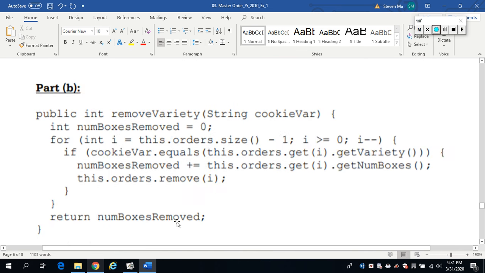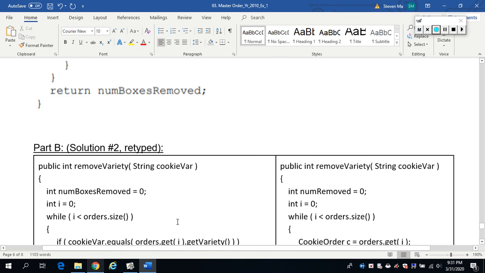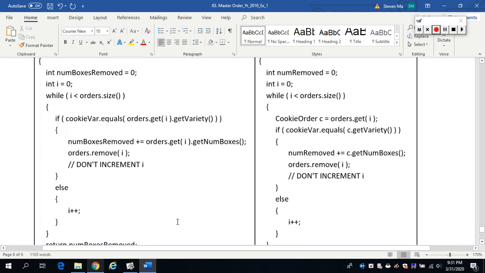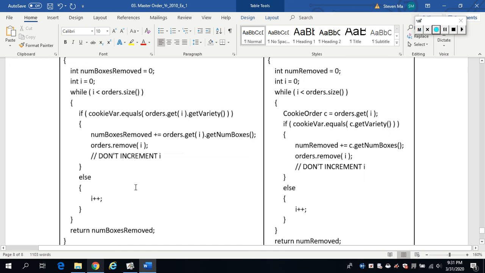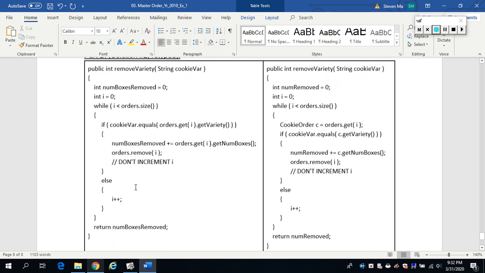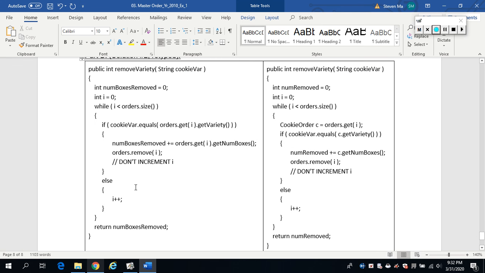Here are some different solutions. Let me try to zoom out on this first. Okay, so let's say that instead you wanted to move forward in the loop. You didn't want to start at the last item. You wanted to start at the leftmost item, 0. So you could do a typical while loop. You could say for int I equals 0 while I is less than orders.size.